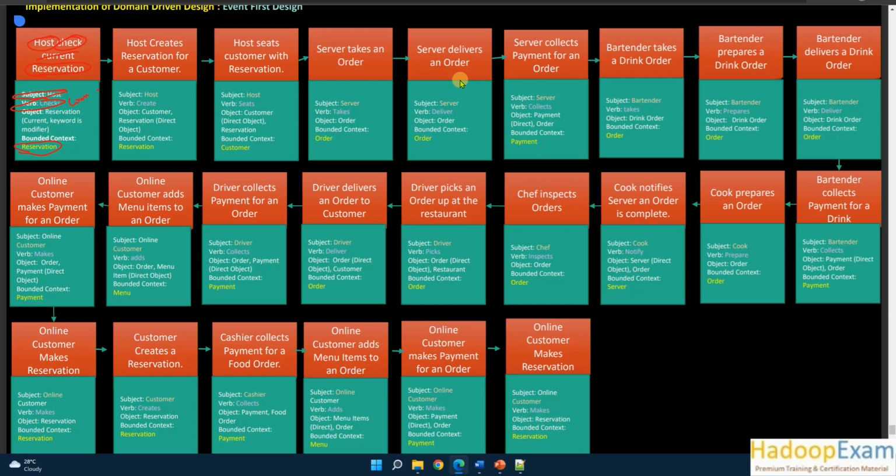Similarly, host creates reservation for a customer. So here host is a subject, creates is a verb, this command, and reservation, correct? Here reservation can be a bounded context. For customer, it is creating for a customer, so you need to have a customer as a value object as well. So now host sits customer with the reservation. Host here again is a subject, sits is a command, customer is an object, and with the reservation.